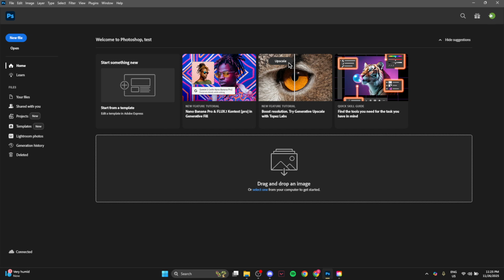And that's it. You've successfully installed Adobe Photoshop on your Windows 10 computer. Now you're all set to start exploring the powerful tools and features that Photoshop has to offer.